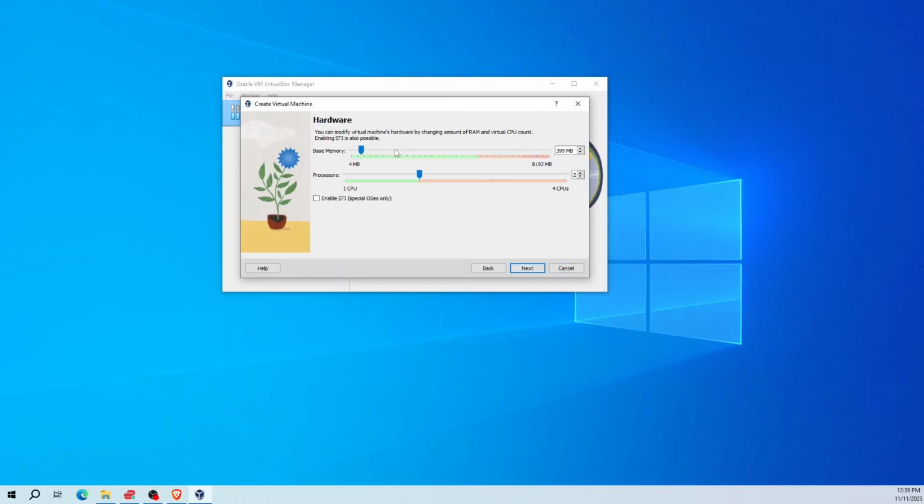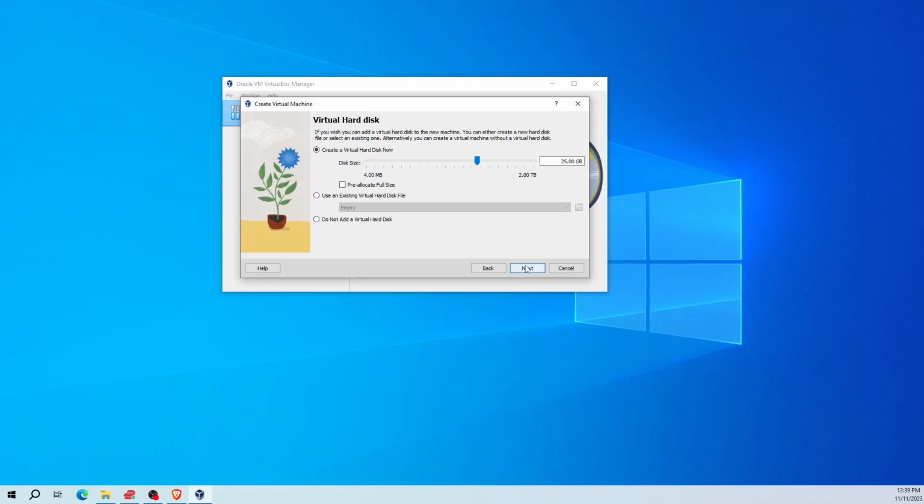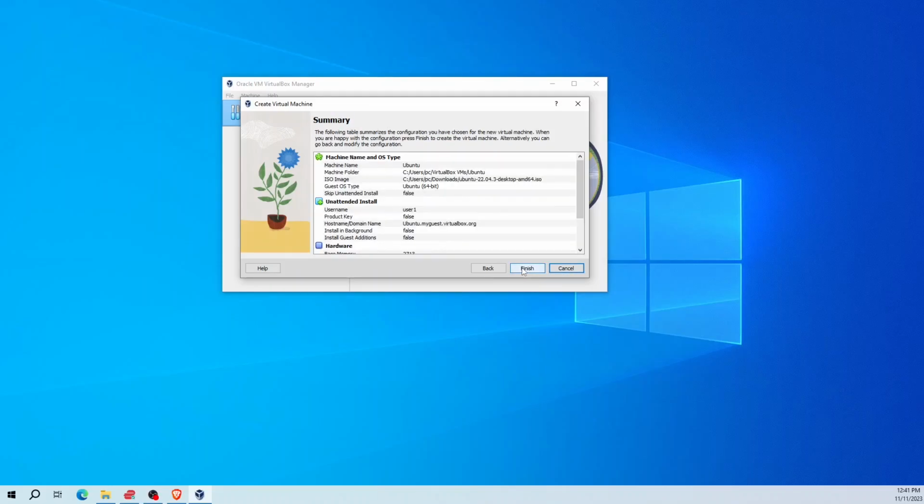Under the memory allocation section here, you need to assign enough memory and processors for your new machine. Okay, now click next. Under virtual hard disk window, you need to allocate disk space for your virtual machine. Now click finish.